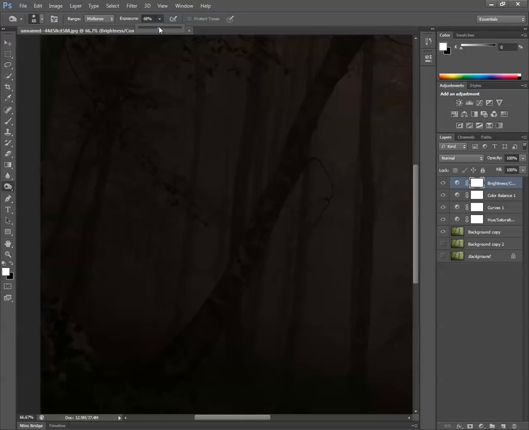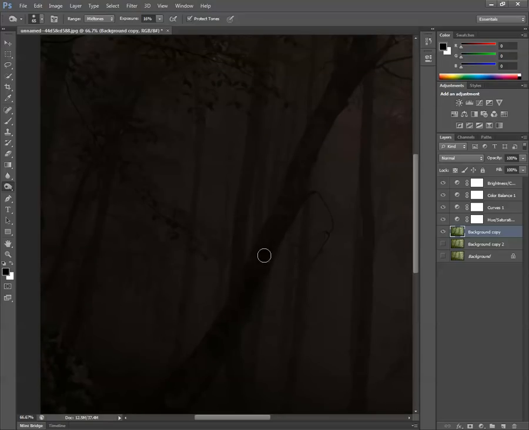Midtones, maybe lower my exposure a little bit here. And I just kind of want to be burning this. So notice how I'm going along this. It's darkening. Oh, I need to make sure that I'm on that background layer right there. There we go. It's darkening this up. So I'm just going to go ahead and darken this trunk up. Okay, that looks pretty good. We don't want this thing to be too light.